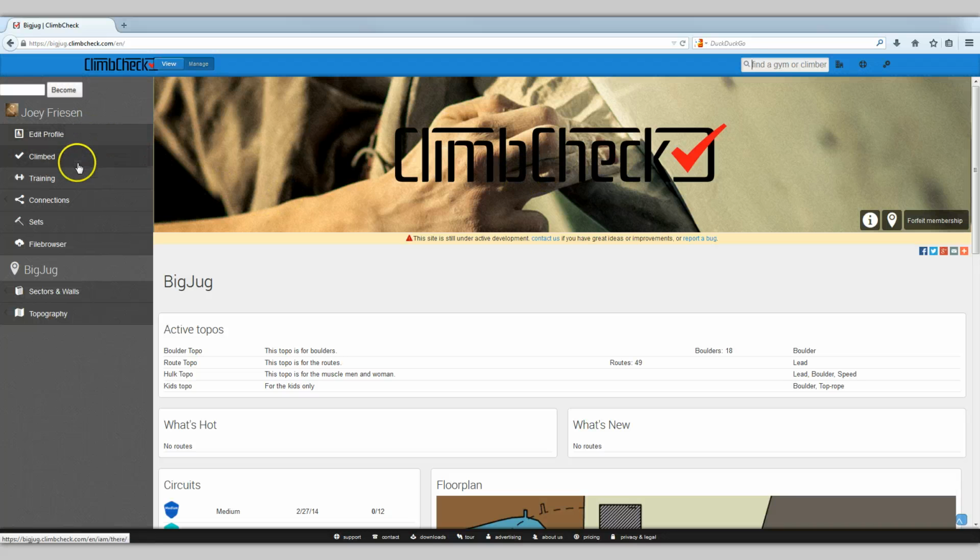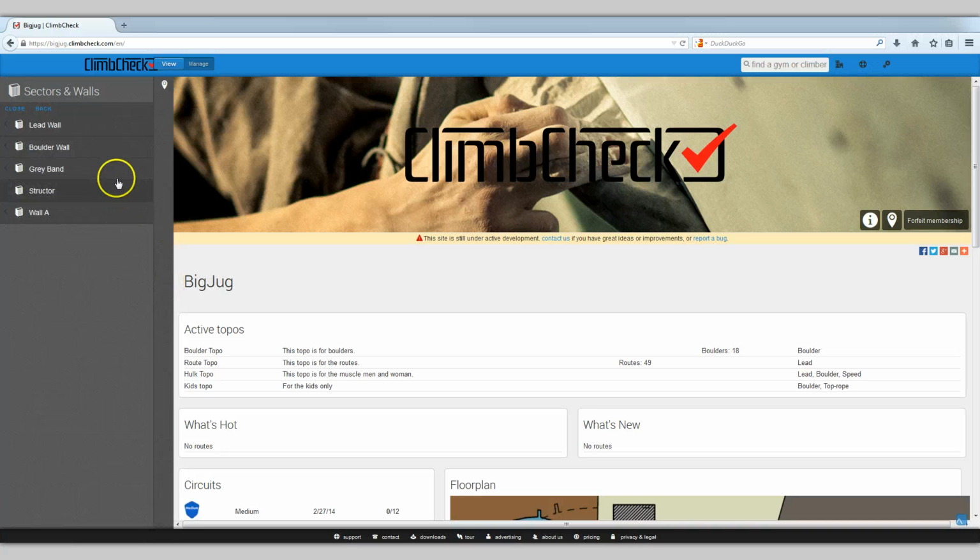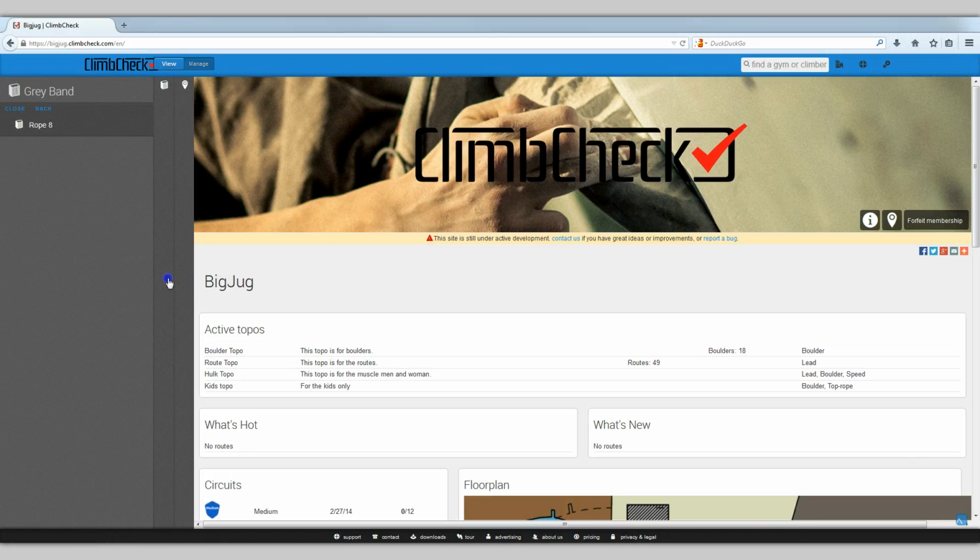On the left is the sidebar menu. At the top of the sidebar menu is your personal menu, which holds your profile, your climbed routes, your sets and your own file browser. Underneath it is the gyms menu, which holds the sectors and the topo menu items.